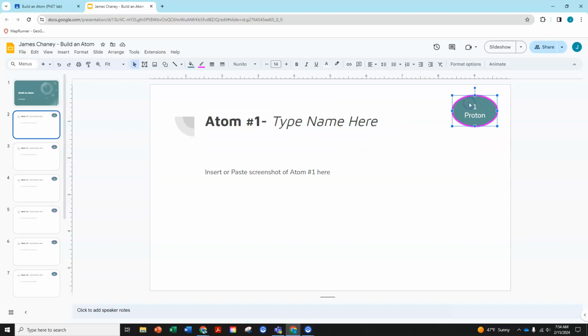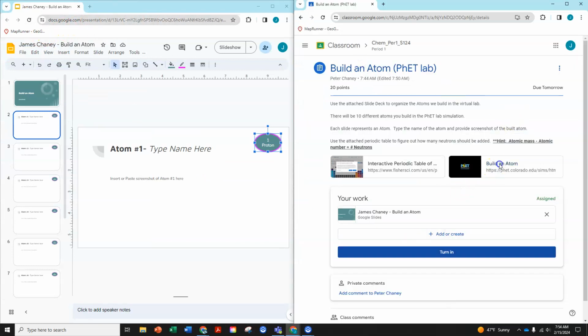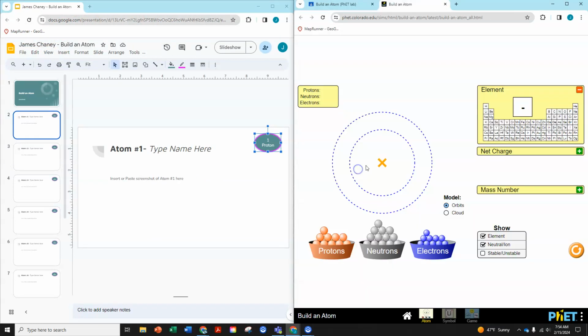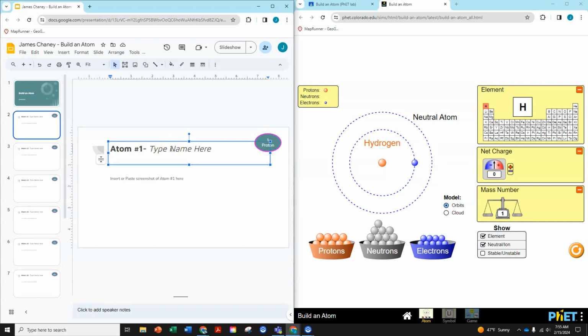It has 1 proton, so we are going to go open up our lab, like so. And if we put in 1 proton, it's going to tell us hydrogen, and it's going to tell us a plus ion. We want to open these things up. So we want balanced atoms. So 1 hydrogen, 1 electron, we have a neutral atom, and we know that this is hydrogen now. So we can type hydrogen here.